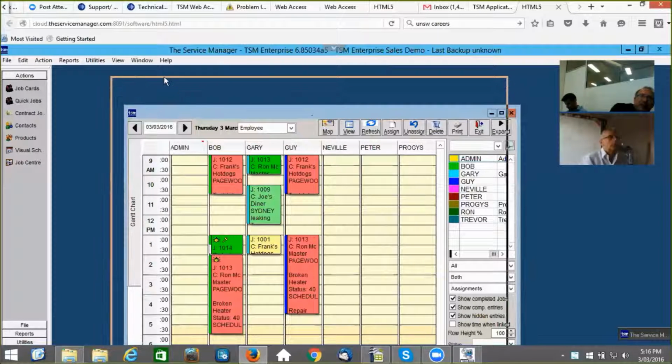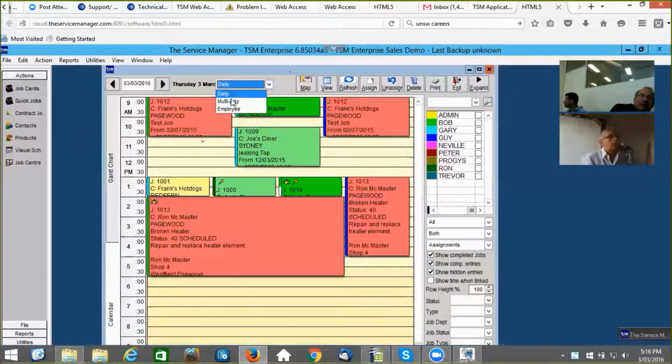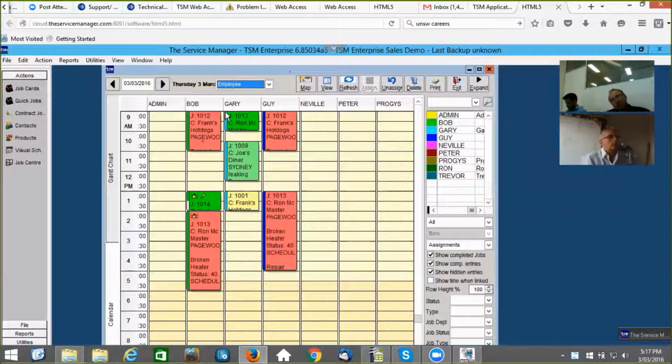traditionally, as we know, has a lovely view for by day, by week, by multi-day we call it, and by employee view. Employee view is probably, from my point of view, the most useful when managing a team of employees, because it lets you see for a particular day what each employee is doing, not muddled up with the others, and you can easily move stuff around and assign stuff to it.